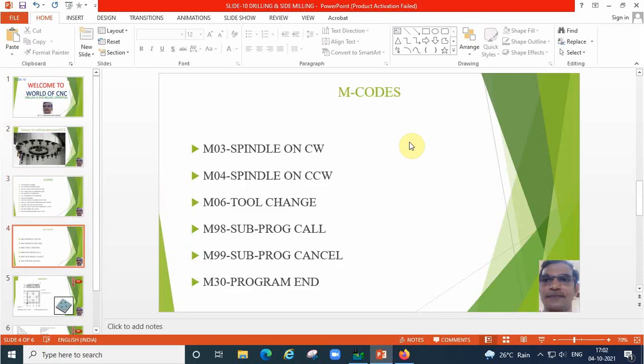And the next one is the very important M codes. M03 is spindle on clockwise direction, M04 is counterclockwise direction, M06 is tool changing, M98 is subprogram call, M99 is subprogram cancel, M30 is program end.